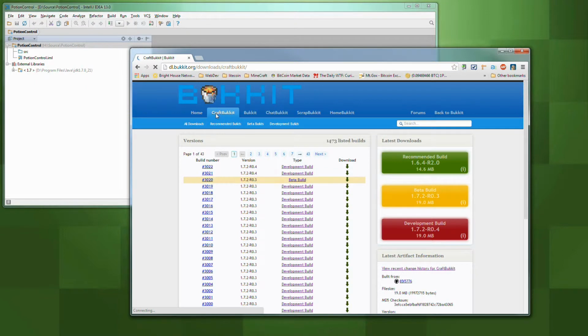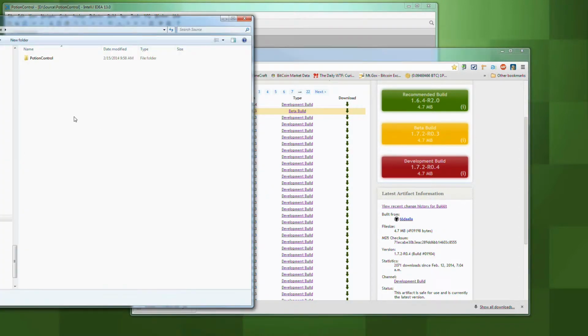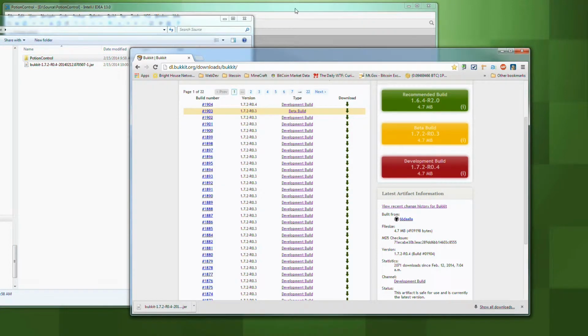Bukkit's the server, so you've got to look more at Bukkit to decide which version to use. Look at the change notes and stuff like that. So what we're going to do is download the development build there. Okay, and I'm just going to paste the jar for the moment right here. This is where the project folder is on my machine. And you see there's nothing in it right now, and we have no source. And there's the Bukkit jar. Okay, so now we have the Bukkit jar.